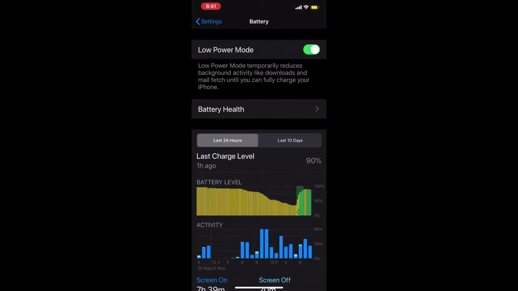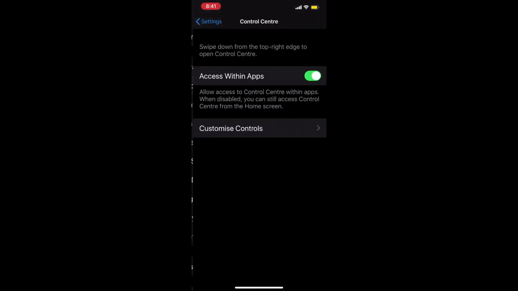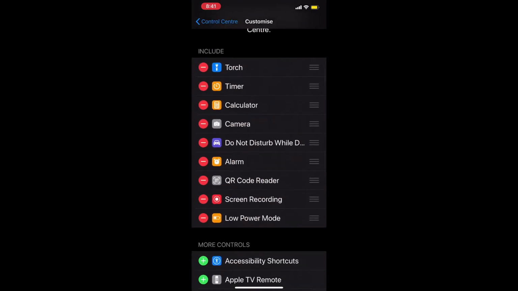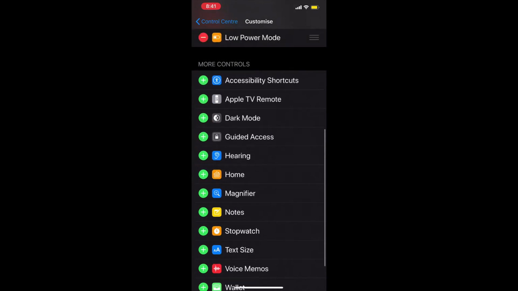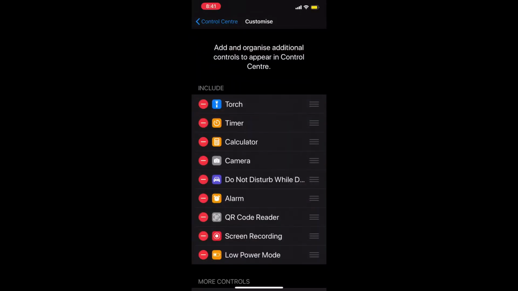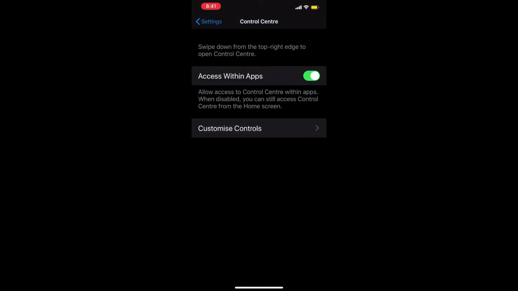You can add low power mode to the control center as an easy option. To do that, just go to your control center and take customize controls, and you will have an option of low power mode. Just add it from here so that you can quickly turn on your low power mode from your control center and turn it off.